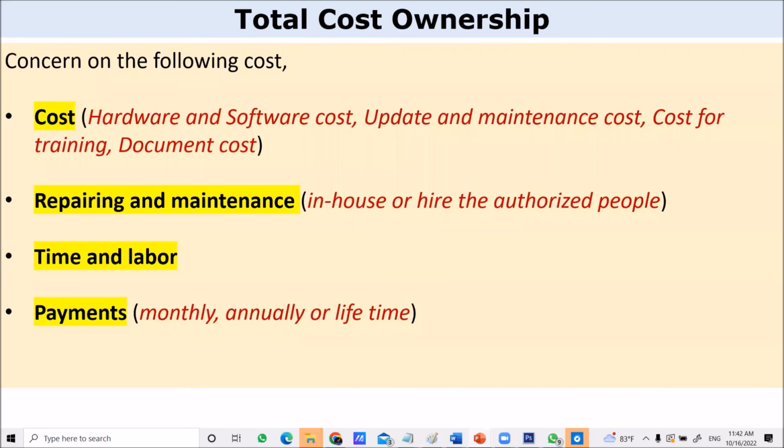Right. Then the fourth thing is the total cost of ownership. Once you integrate the technology with your classroom, the fourth factor you want to consider is the cost. As mentioned earlier, the cost of the devices, many devices are very expensive. Therefore, you want to list out the hardware and software cost, then update and maintenance cost, then cost of training, then documentation cost. In that way, you want to categorize which sections you need to spend more on.